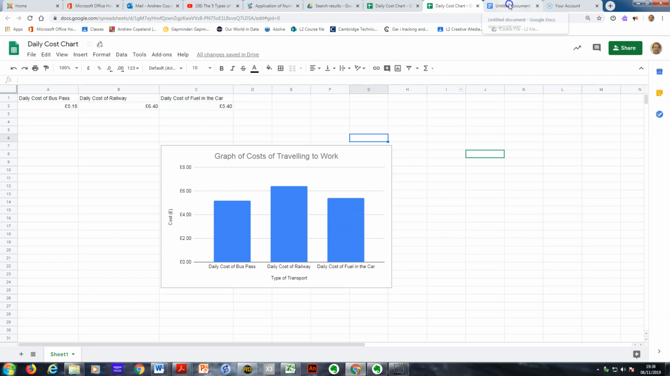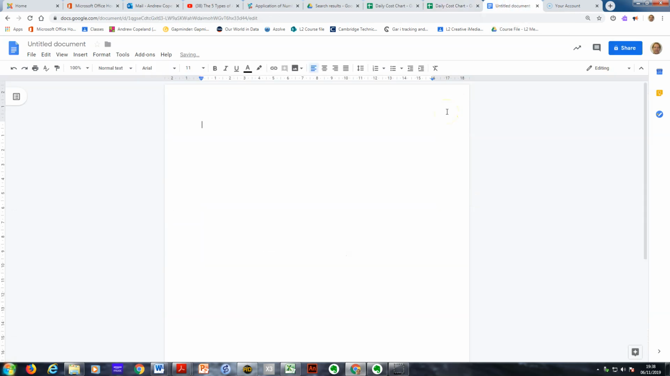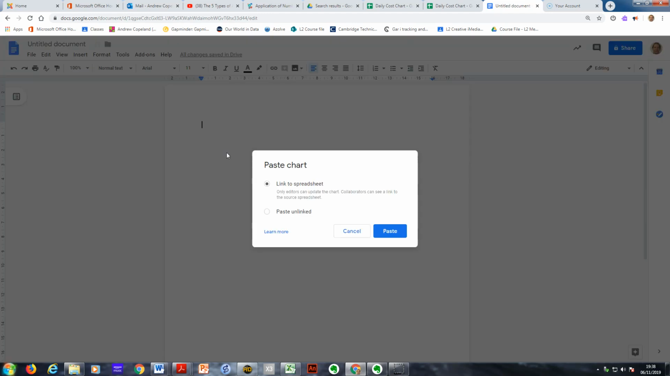And I'm going to open my Google Doc. Mine's blank here, but yours will include all of your calculations and so on. And then I'm going to go Control V. What happens then is you're offered two options to either paste the chart into your Google Doc as a link to spreadsheet or as paste unlinked. Just click paste there. Leave it as link to spreadsheet and click paste.